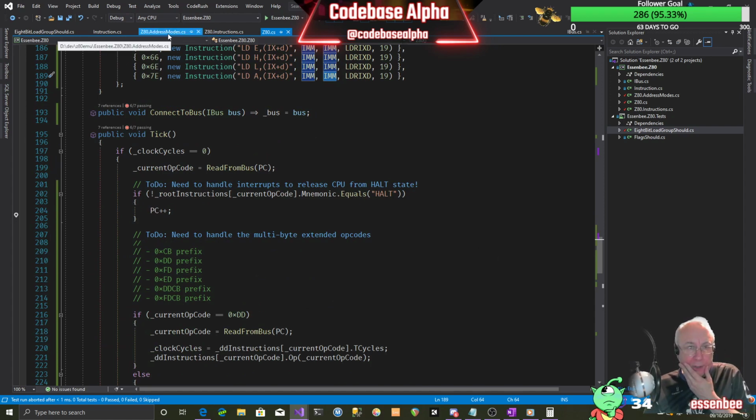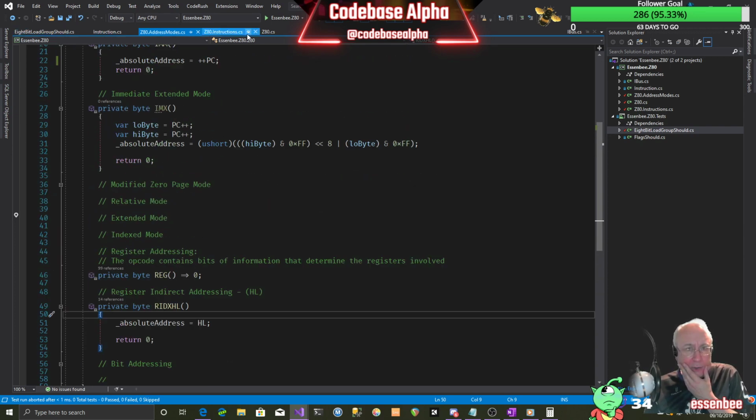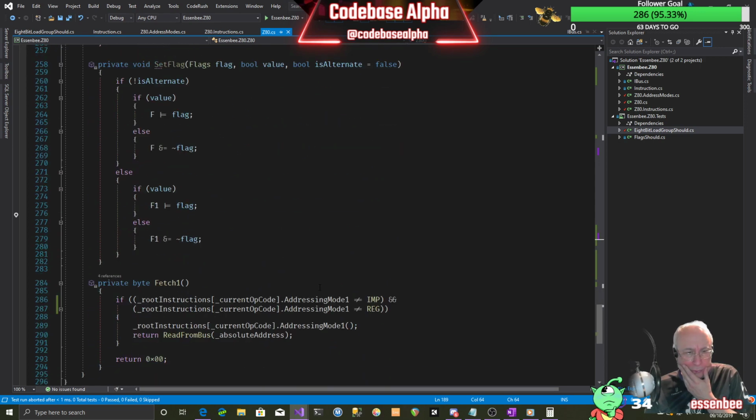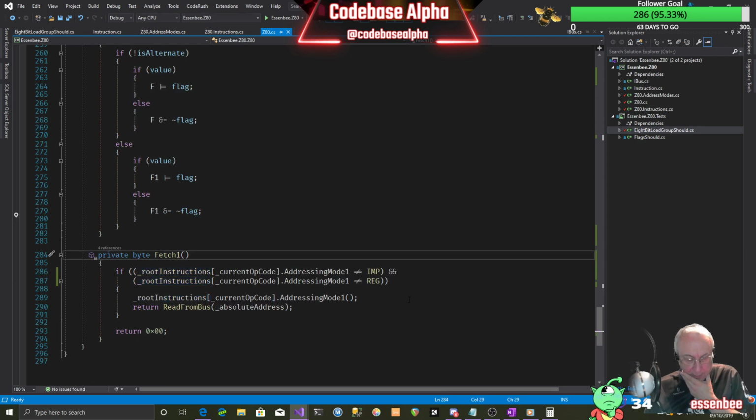Okay, so the reason why it's doing it wrong is because in my addressing mode here, my fetch is reading that from root instructions. So fetch is going to need to be smarter, isn't it? Fetch is going to need to know about what table we're on. Are we on the direct, the DD, or what's addressing mode?